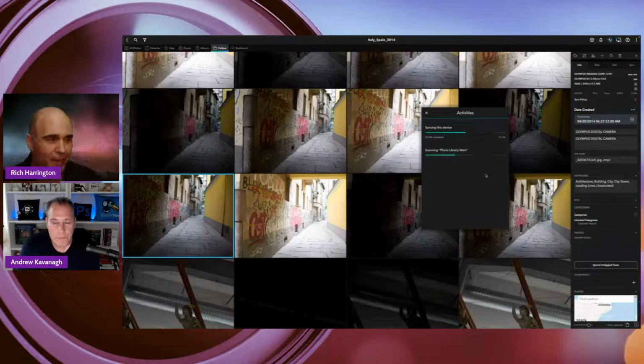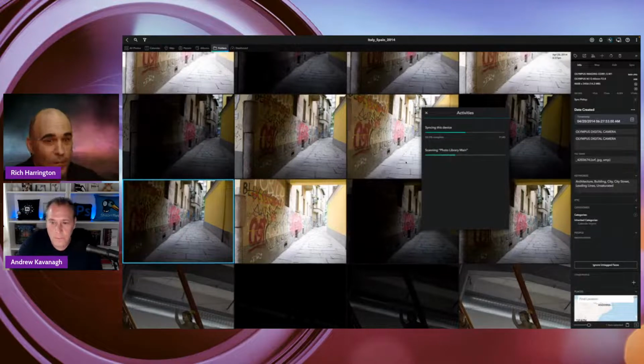So like when you want to show somebody what you were recently working on, you don't have to remember to copy it to your iPad or put it in the cloud somewhere. Yeah, that's great. Nice. But we talked about Lightroom.